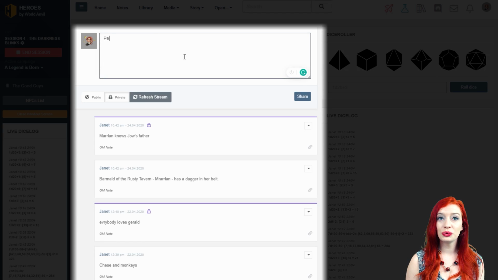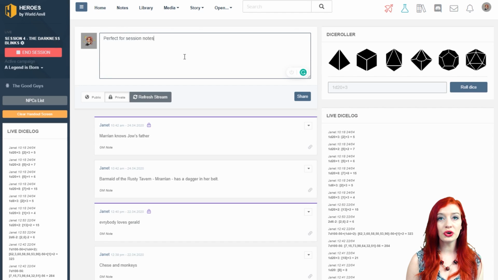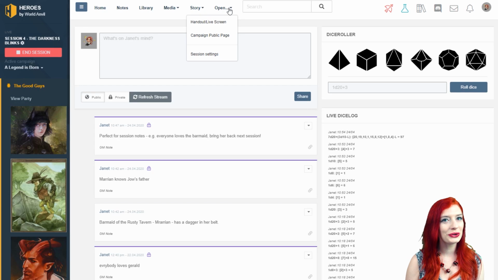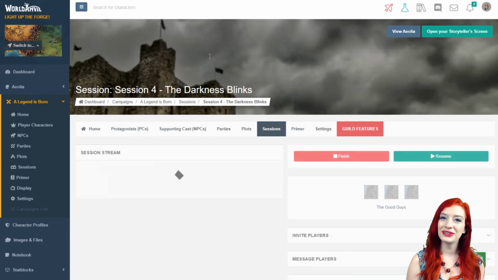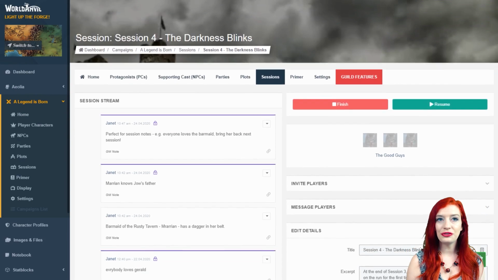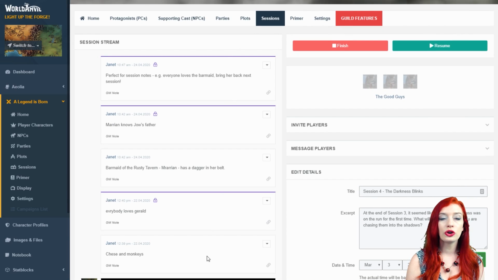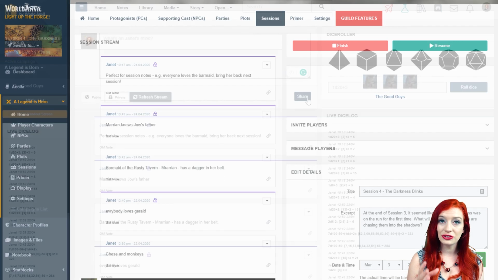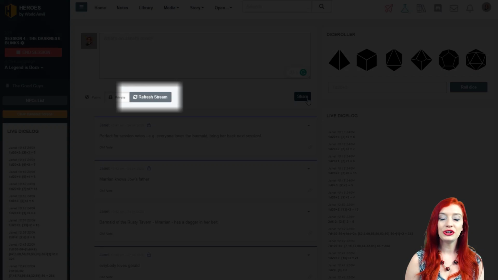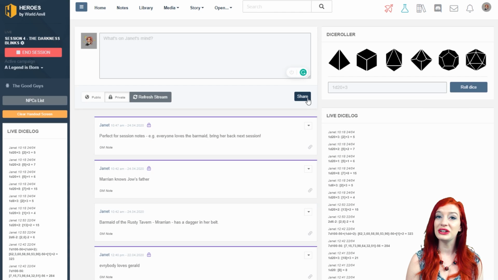You can make session notes for yourself here to keep track of what happens as it happens. Toggle between public, so the whole party can see them, or private, so only you can. You'll be able to see these notes later when you edit your session via the campaign interface. If your players are in World Anvil, they'll also be able to make notes which will appear in this stream if they've shared them publicly. Use Refresh Stream to see if they've left you any notes. This is a great way to check that they've got the details right, and also see what they're paying attention to, and what they're ignoring.